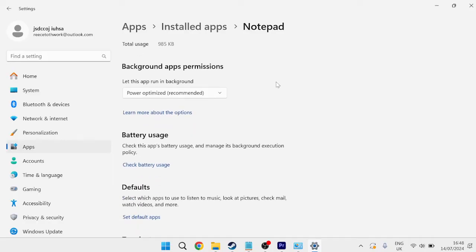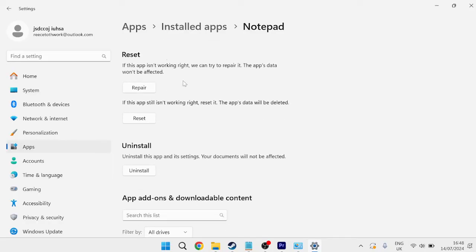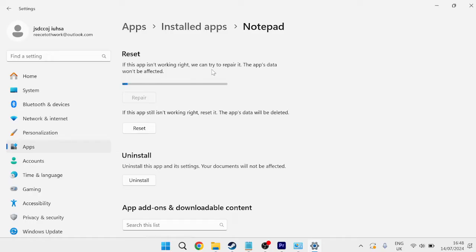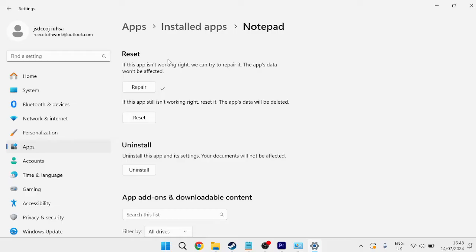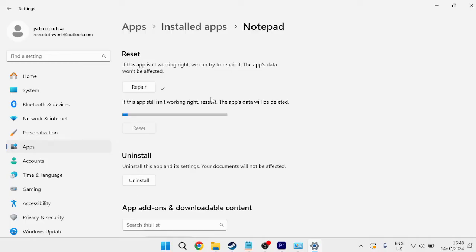Inside of here, we just need to scroll down slightly until you find this Reset section. And we're first going to click this Repair button. And this is going to try and identify any problems with the application. And once you've completed that scan, we can then go ahead and press this reset button too, and then just confirm by pressing reset and give this a couple of seconds to complete.